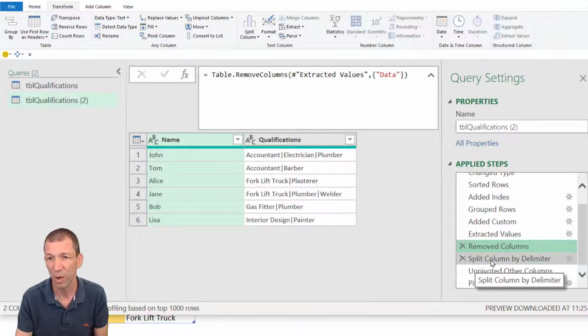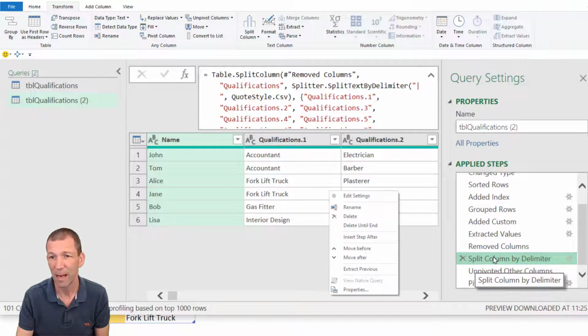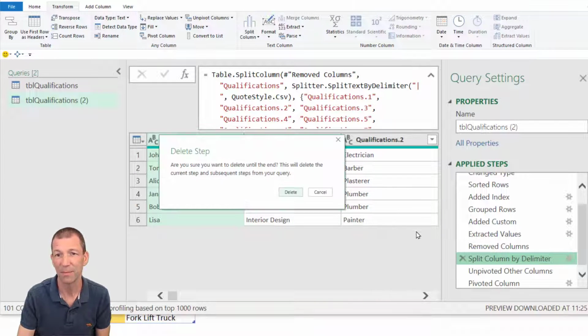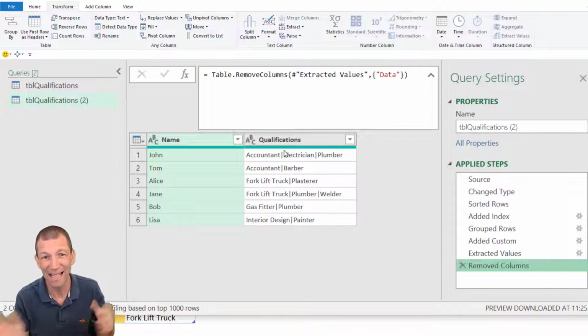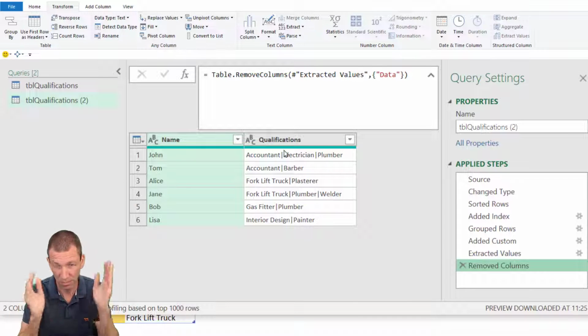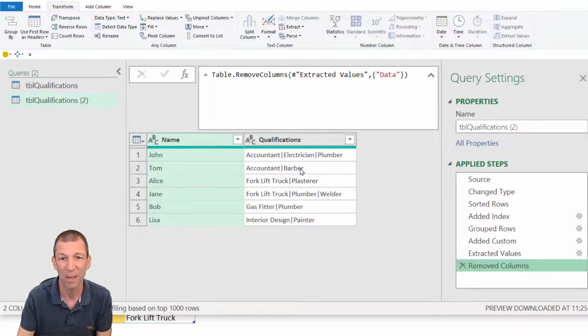We removed those columns. Okay, this split. I'm actually gonna delete until the end and say delete so that all the remaining steps go. Okay, so we get to this spot, same approach, using the grouping, etc. But it's splitting this. So check this out.